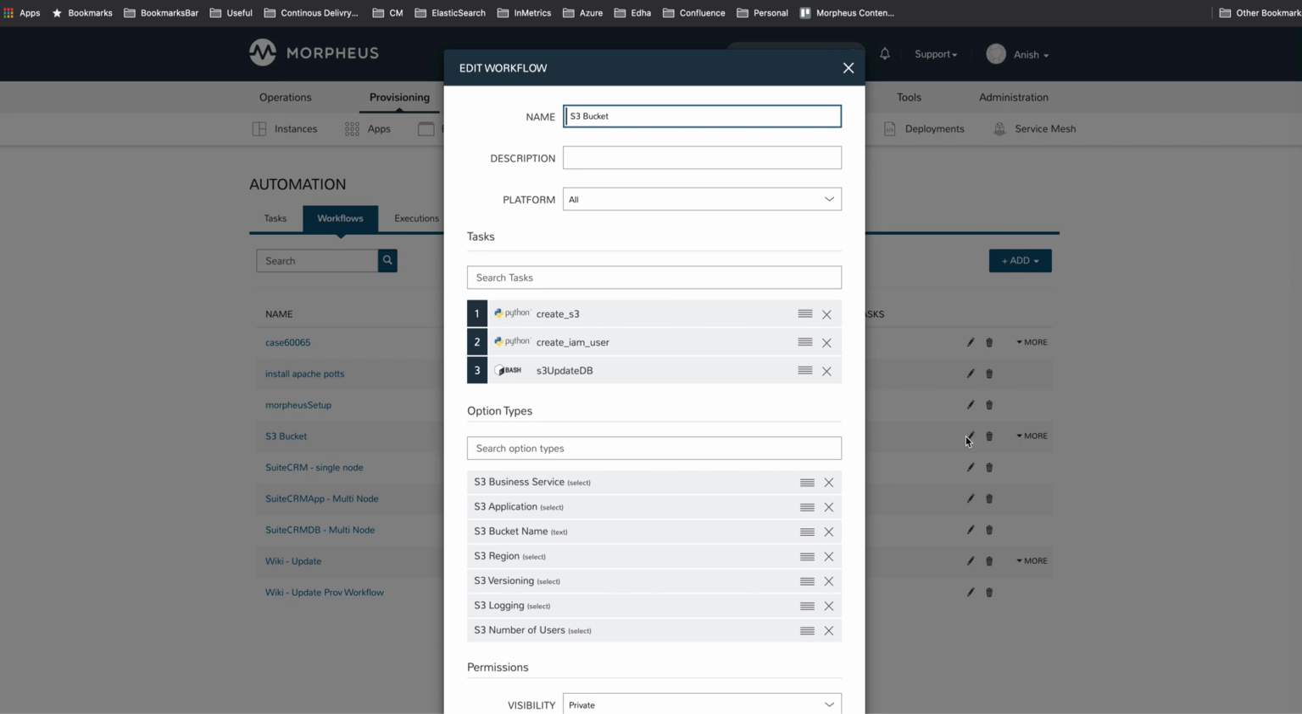If you look at the workflow, I have three tasks over here. One is to create an S3 bucket, IAM users, and update the data in my database of what request the user entered. This is something that I'll use for reporting, going back and checking how many requests there were for which. So it'll be something that I can actually report on for future purposes.